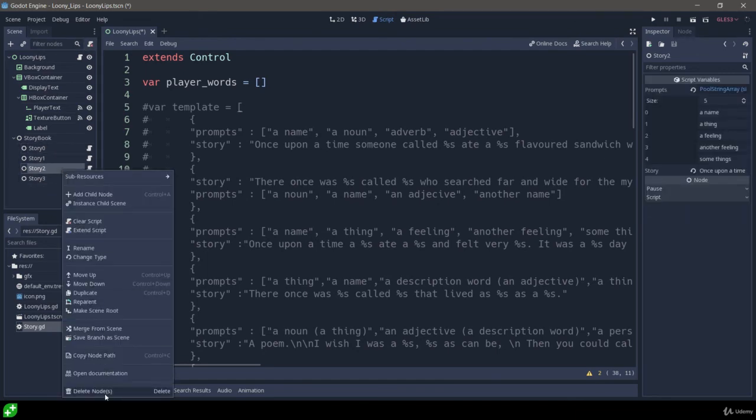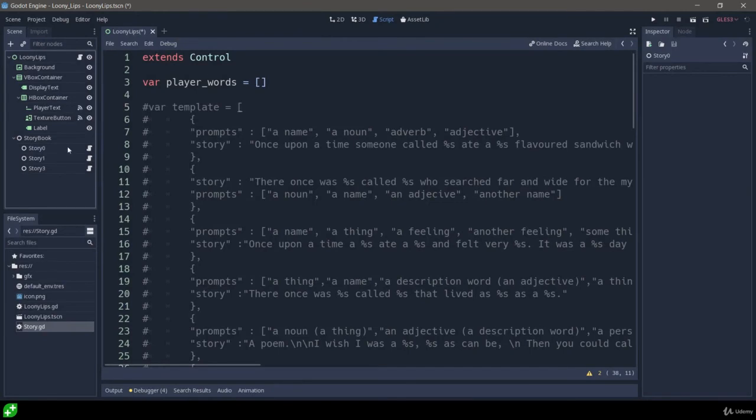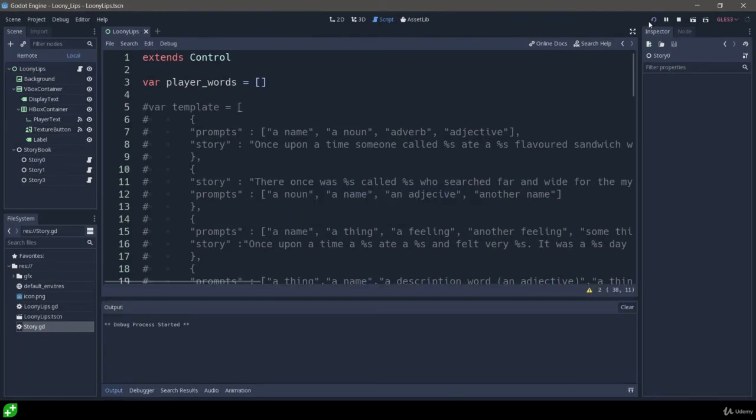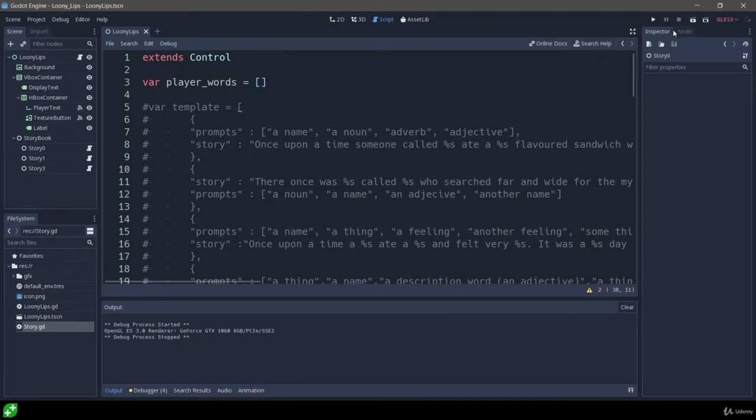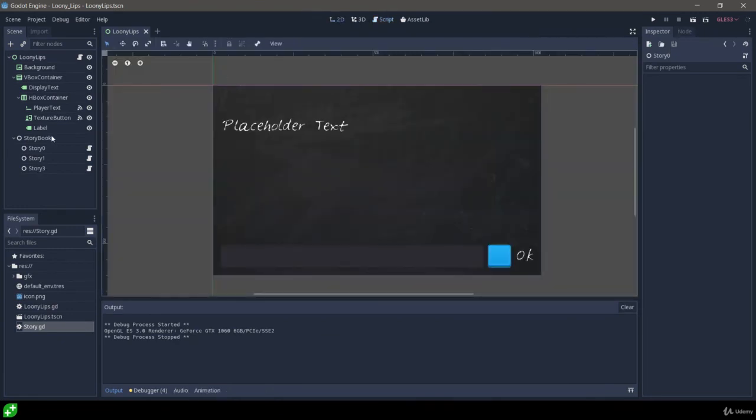If I delete story 2, it gets rid of the number, but this works just fine, right? Nothing is going to crash. I have separated everything out, but the game is going to work great. I kind of want that back now, don't I? So can I undo that? Yep, there it is. Cool. So this is option 1.